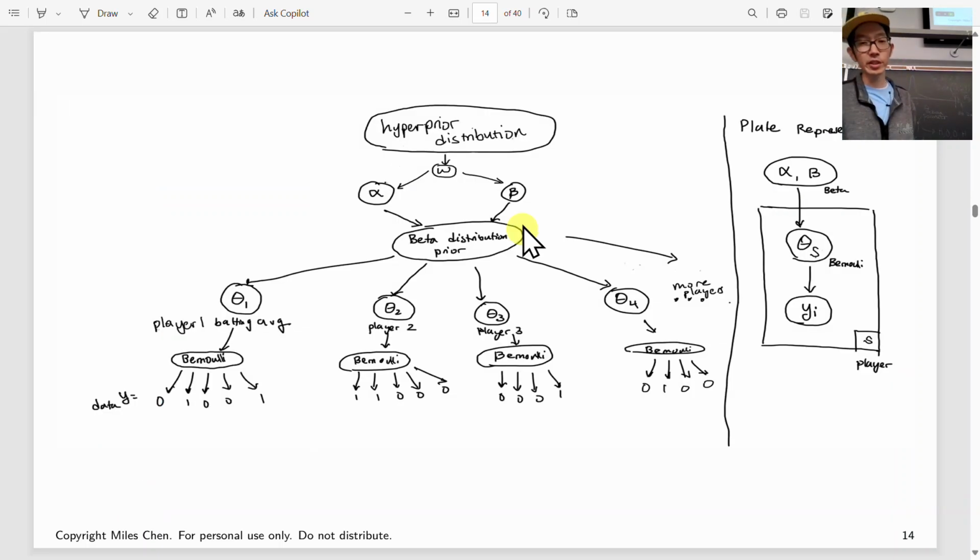Here's another kind of diagram. We have our hyperprior distribution, which is a beta distribution. From that beta distribution, we draw some random value omega, and we use that value omega to get our A and B, because we said we're going to arbitrarily set k equal to 300. That gives us our alpha and our beta, which go into our beta prior distribution. From it, we generate a random value theta 1 for player 1. That theta 1 goes into a Bernoulli or binomial, and we get a sequence of 0s and 1s.